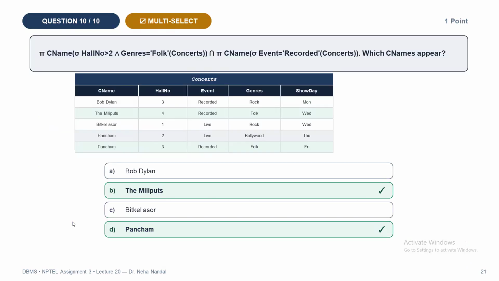Okay. Last question. Question number 10. So a selection and intersection query is given over here. Multi-select: which C names will appear? So here the expression is project C name, select from concerts, hall number should be greater than 2 and genre should be folk. Okay. Project C name, select event is recorded, concerts. Which C name will appear?